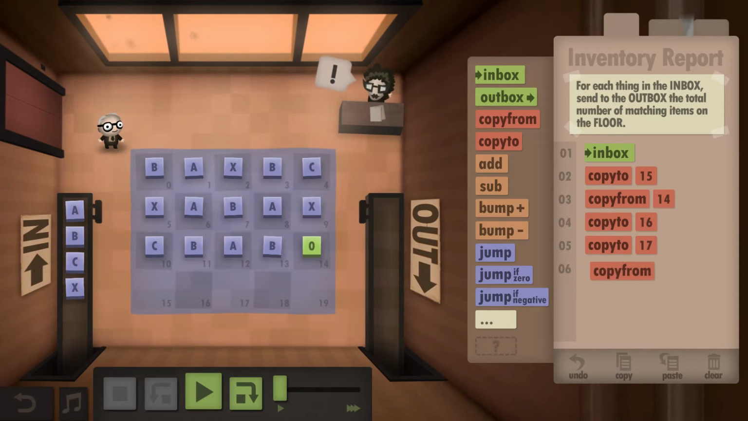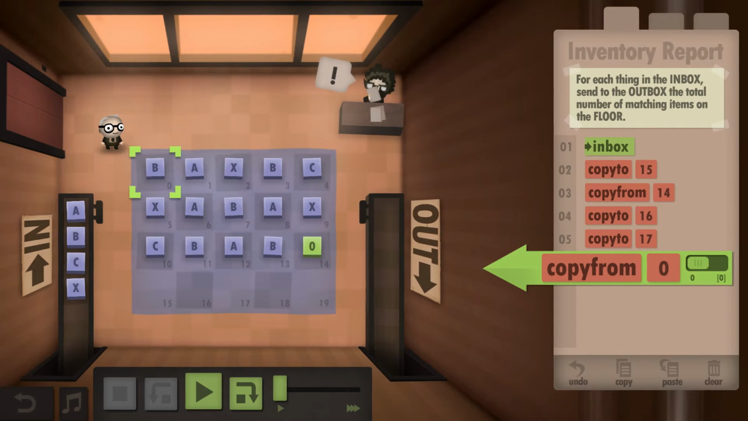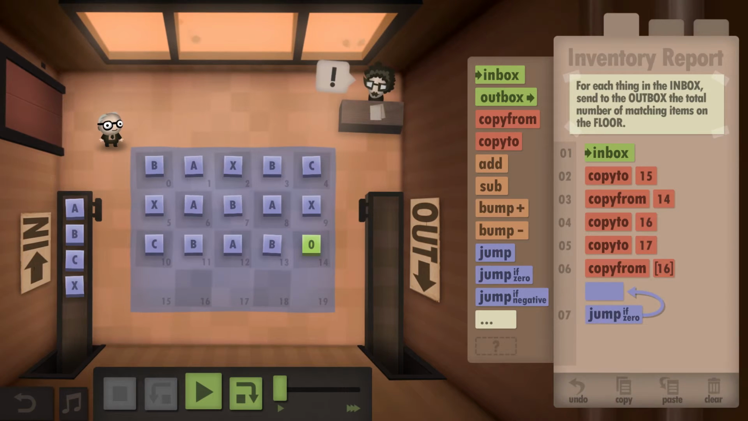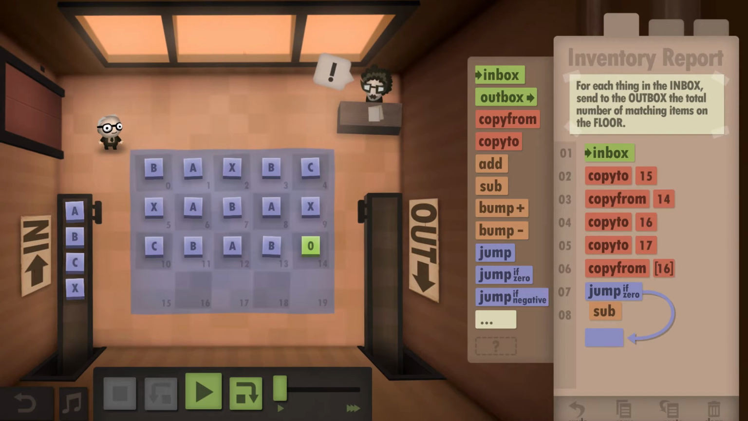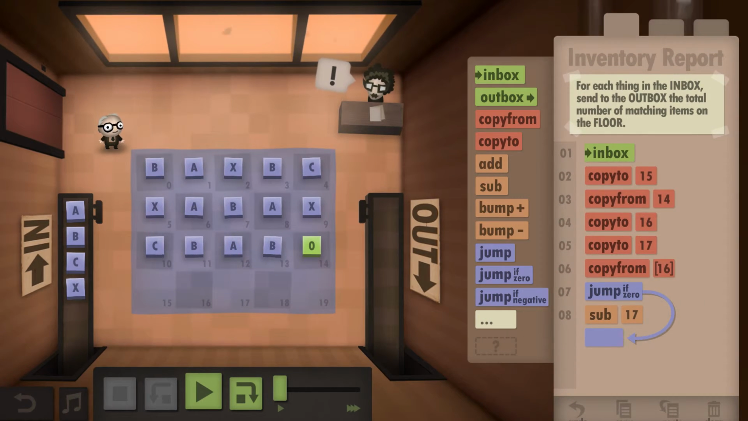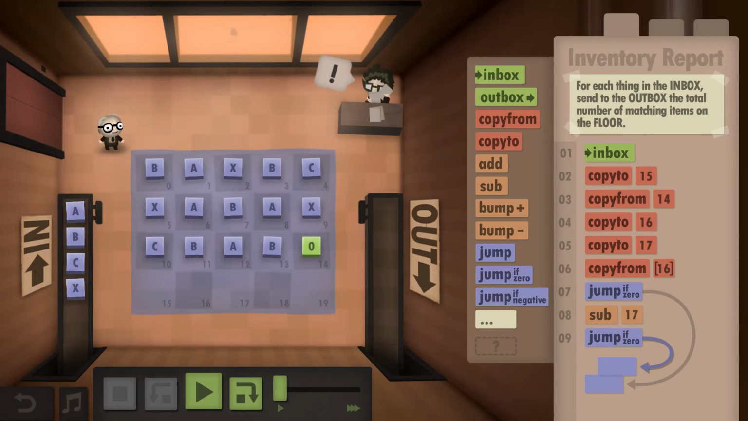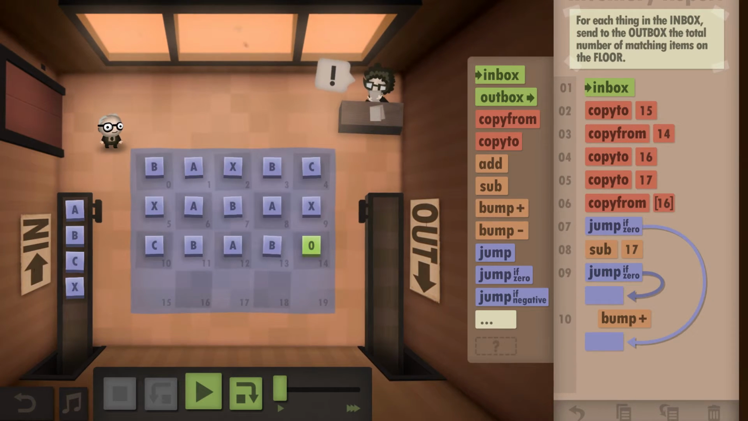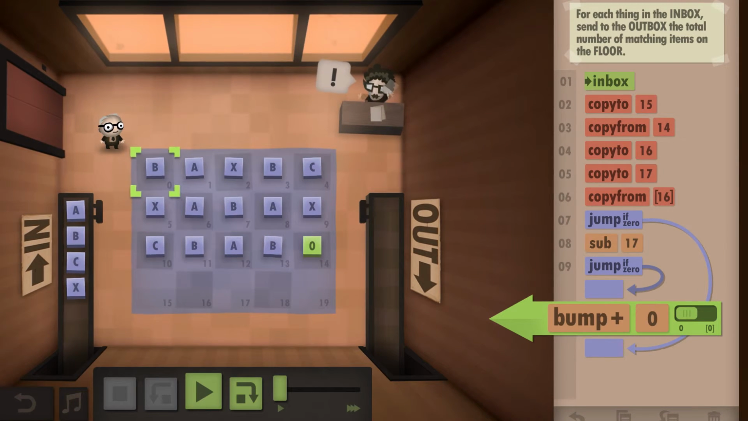Okay, now we need to copy from that, and if it's 0, we'll do something. Otherwise, we need to sub that. Programming is confusing sometimes, especially when you have these type of commands. I mentioned this once before. After that, bump up that one.